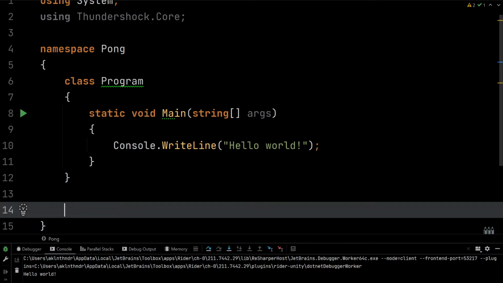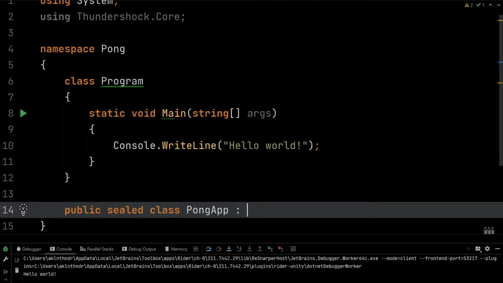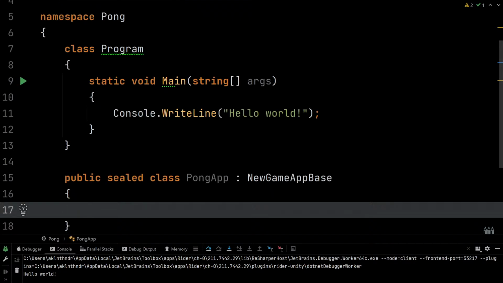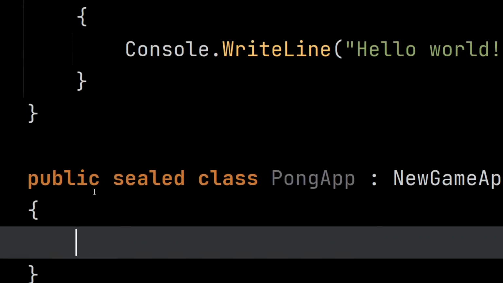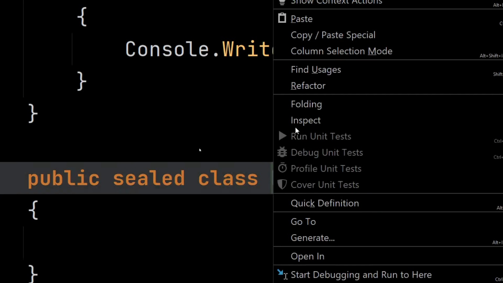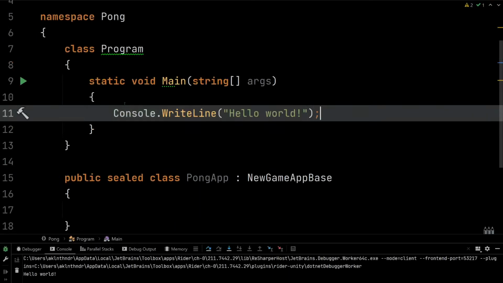We want to create some sort of graphical game application. So to do that, we're going to create a sealed class here called PongApp, and we're going to inherit from NewGameAppBase. Now the reason it's called NewGameAppBase is actually because this used to be a MonoGame framework thingy, and now it's not, and I just haven't bothered to rename the class. So eventually that will be GameAppBase, or probably just GameApp. But anyway, we're going to take this code here, and I was going to move it into its own class, but instead what I'm going to do is set up the entry point.